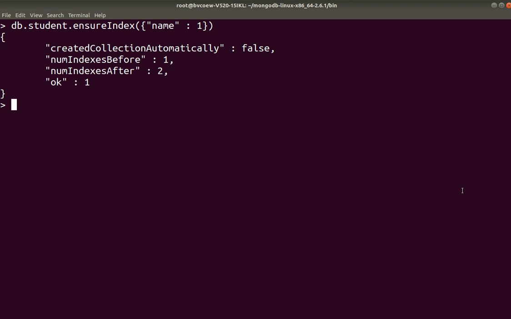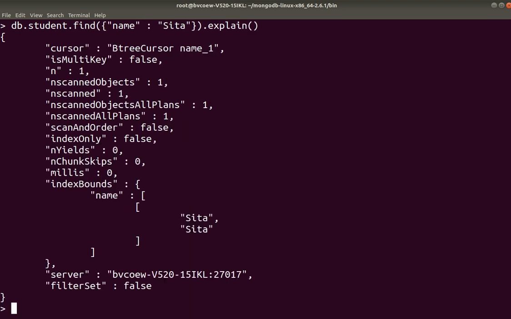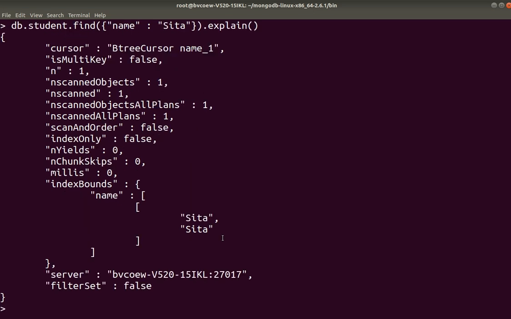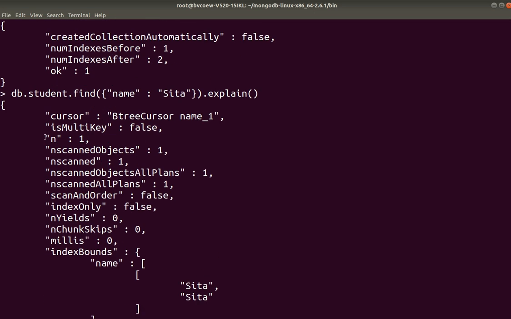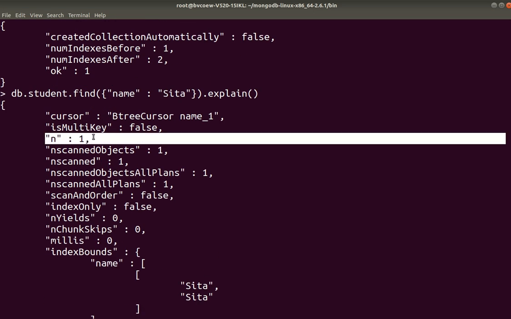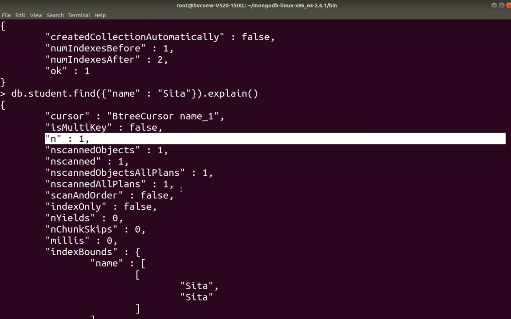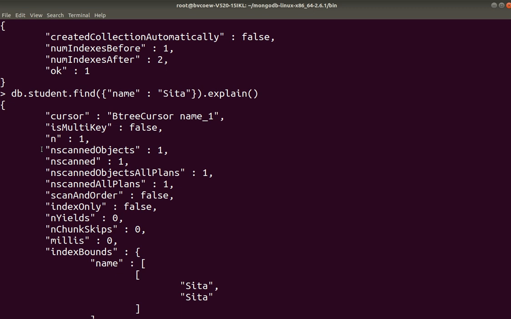Now I want to perform a search. So I want to execute the find query with the explain. Okay, now it will find the query with explain. Now you will see the result of the explain over here. So number of the records matching the criteria is 1. So one record has been found with the name Sita.